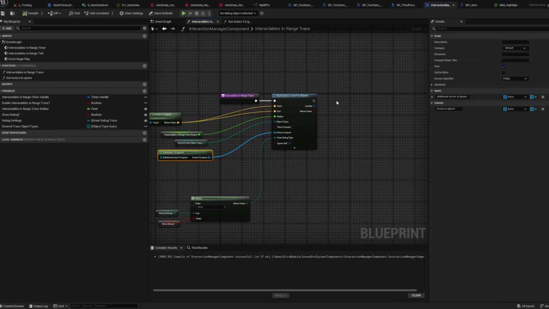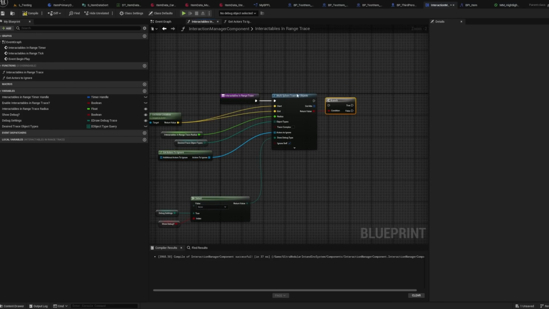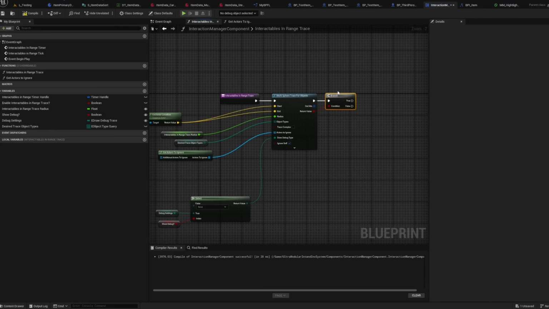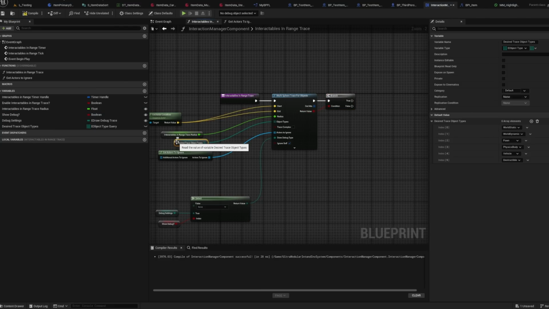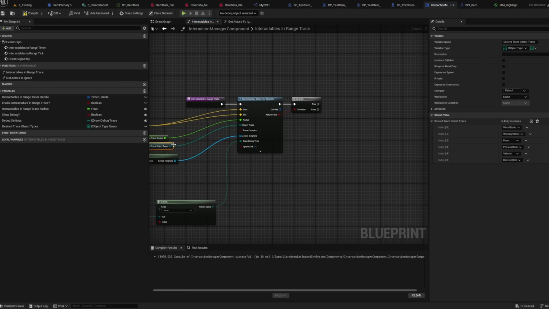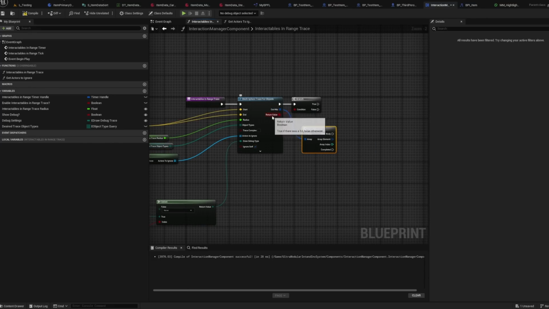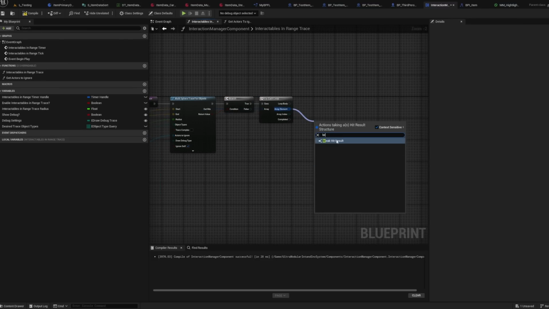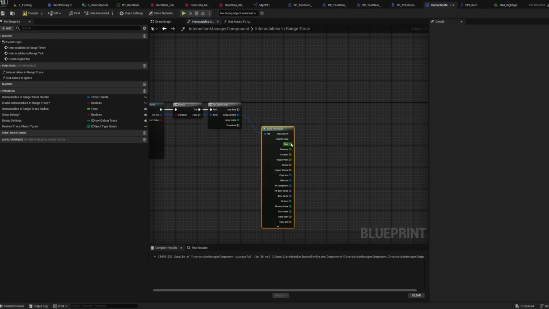And so now after this, this is basically going to do, I'll illustrate it more clearly in a second, a sphere trace from your character in this radius, which is 750, and it's going to return all the items that are of this object type, like collisionally, and then it's going to return all those. So we want to validate that it actually hits something and get this out hits array, which is just an array of all the hit results that this trace returns.